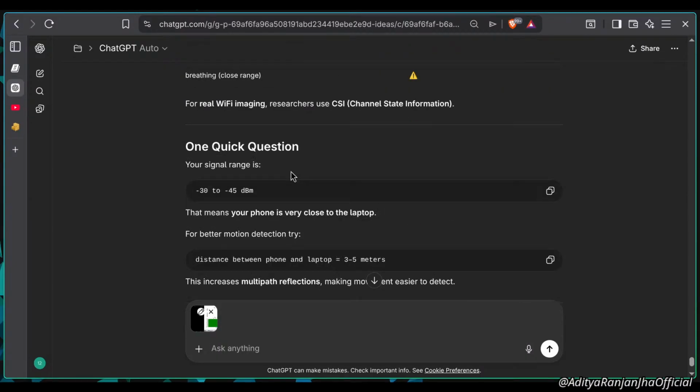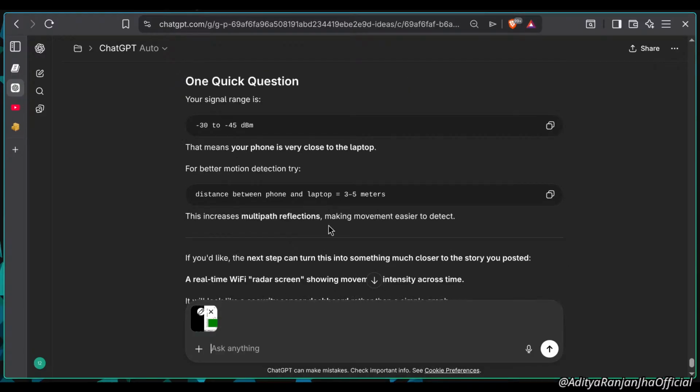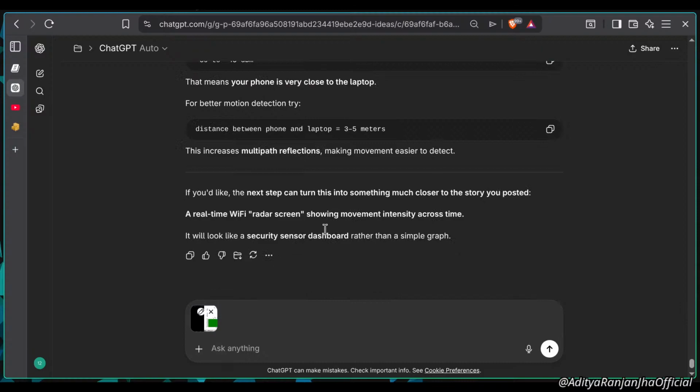One quick question. Your signal range is minus 32 to minus 45 dBm. That means your phone is very close to the laptop. Yeah, exactly. And for better motion detection, try something like a distance between phone and laptop of 3 to 5 meters. All right. So now it has a difference of 1 meter. This increases the multipath reflection, making movement easier to detect. Okay.